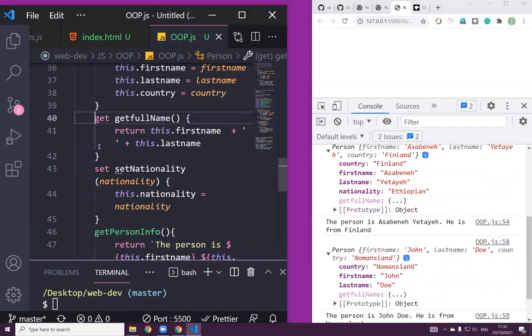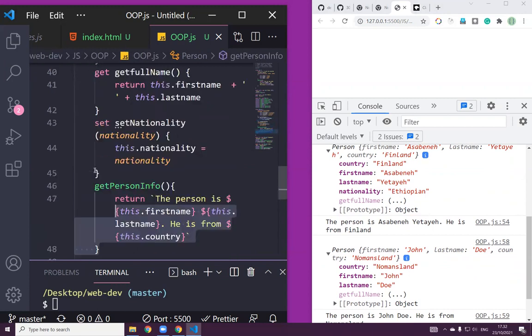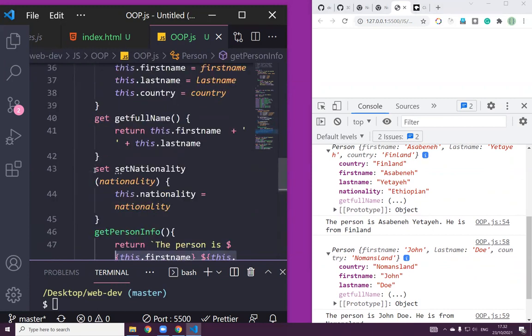Do you have this get and set all the time? It depends. Especially, I rarely use get. I just use a proper method. I have a question about get. What's the difference between a get function and a normal function?